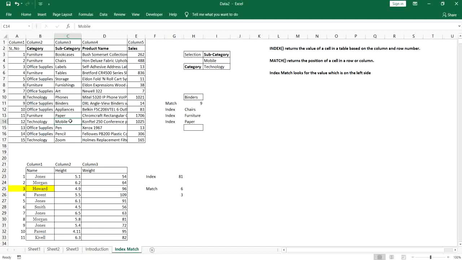By using the VLOOKUP function we will not arrive at this data. That is the reason I have used the index and match function to arrive at the value for mobile, right? This is what we looked at in today's video.